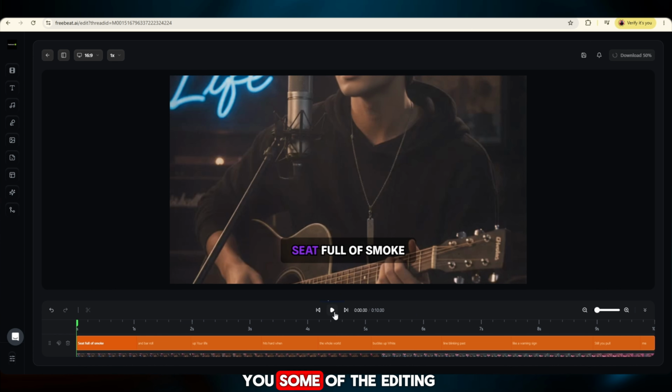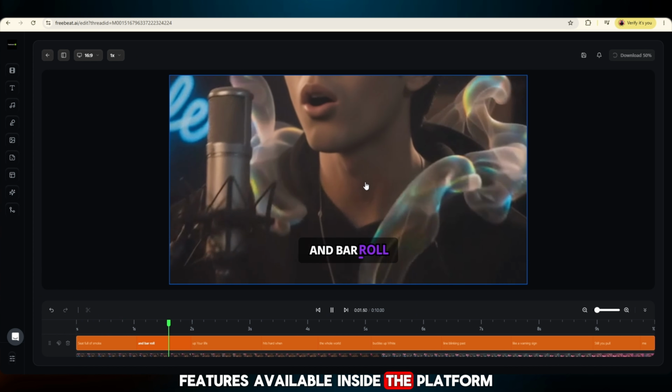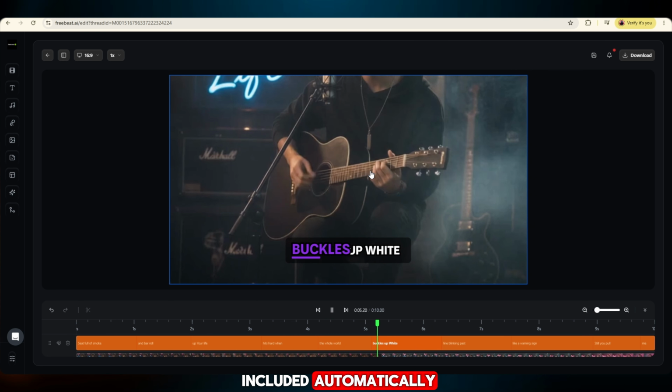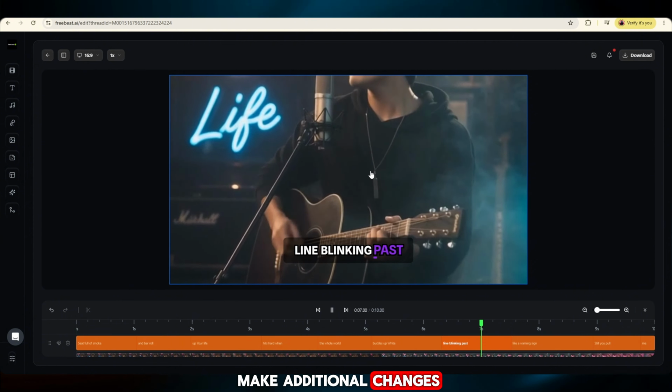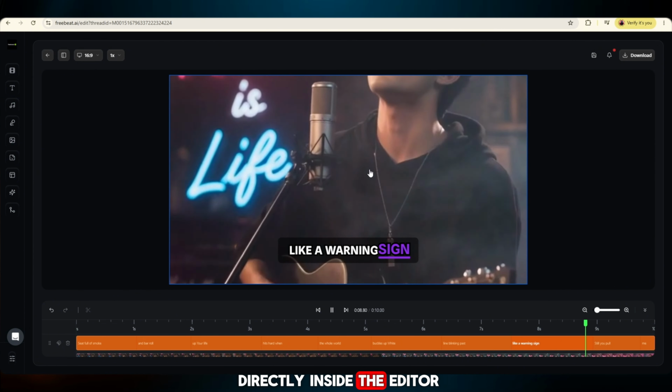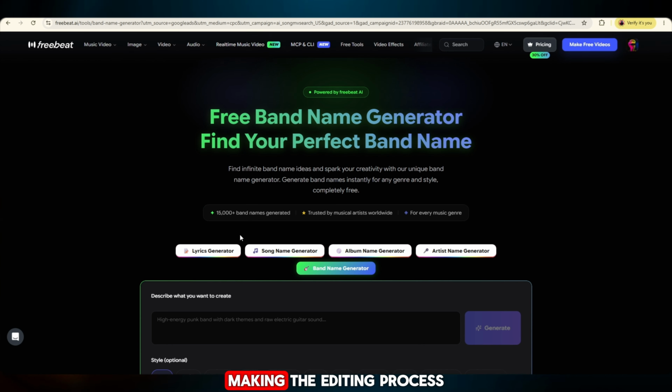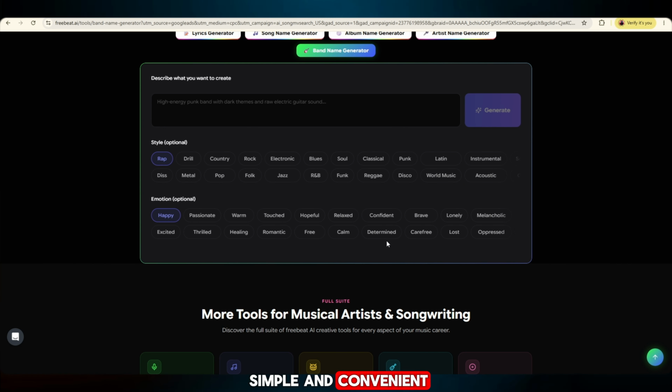Let me also show you some of the editing features available inside the platform. As you can see, the captions are already included automatically. If you want to make additional changes, you can do that directly inside the editor. Everything is available inside a single workspace, making the editing process simple and convenient.